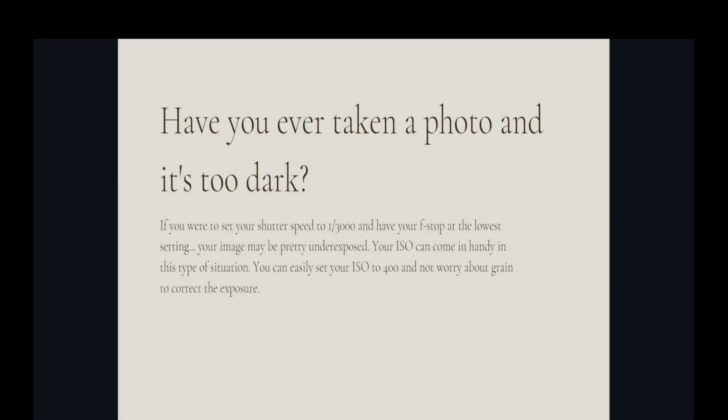Sometimes on a rare occasion, I will go up to 800, but I don't do a lot of sessions where I don't have a lot of light. Most of the time, I do sunset sessions, so I still have plenty of light to come in, so I don't have to worry about it being too dark.